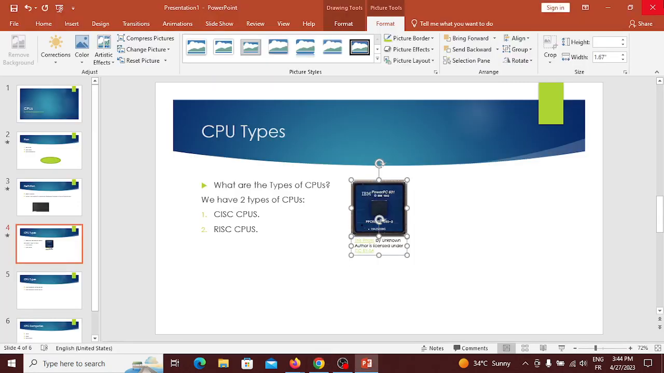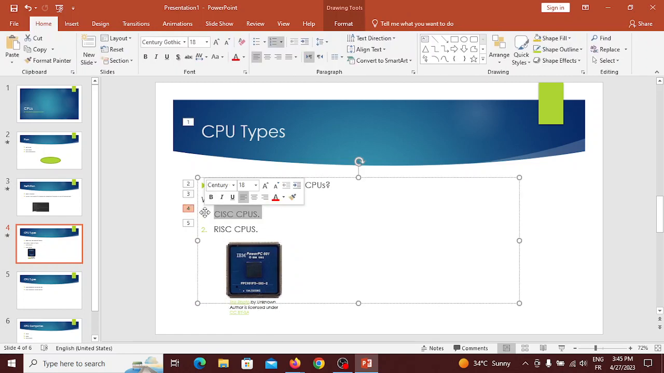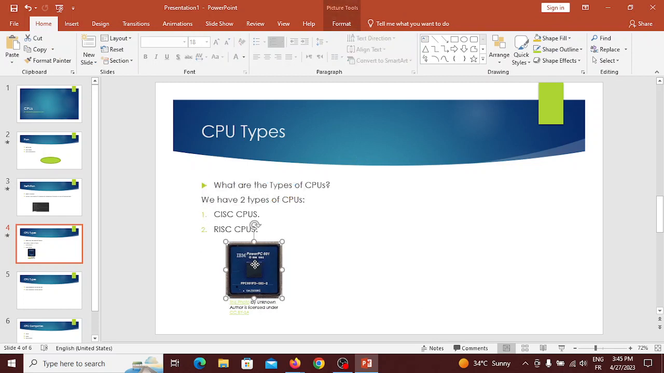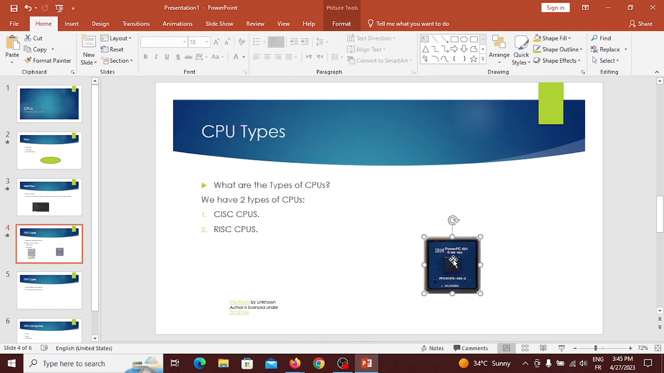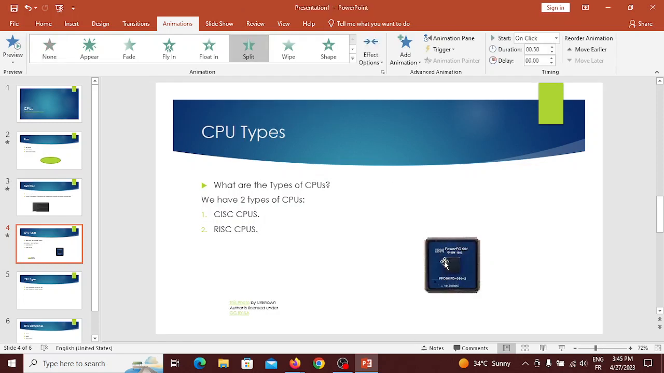Now we can use this picture, for example, a CISC and a RISC picture. This is a RISC CPU. Let me give you an example of how much better organized everything is with animations. Let's go with a split animation.